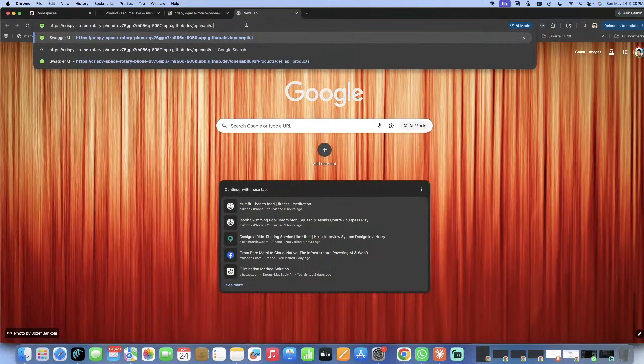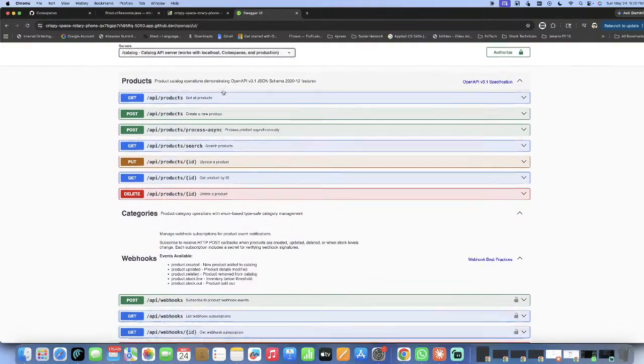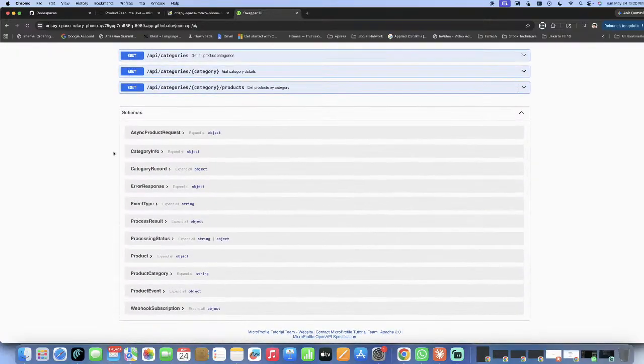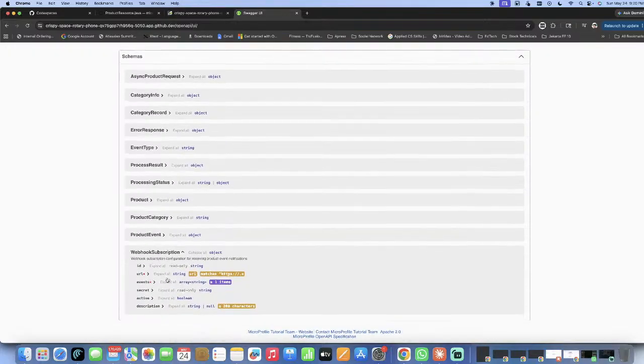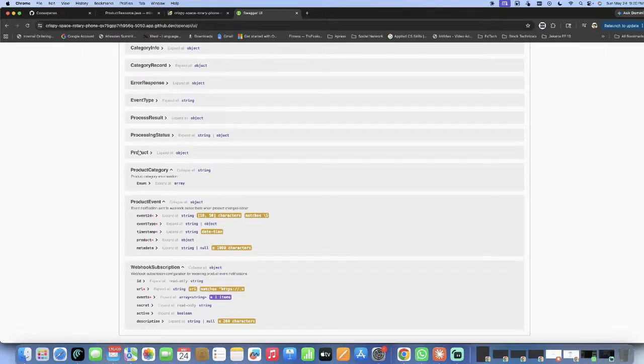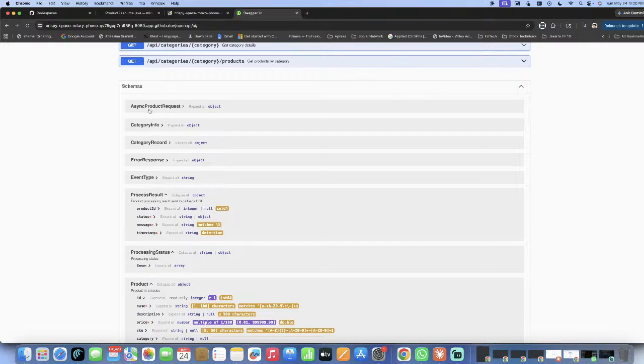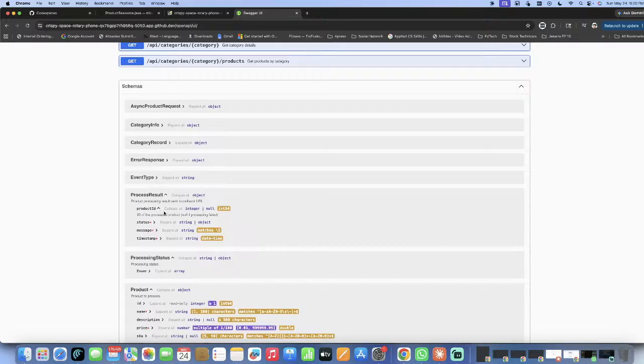Let me again open this in a new tab. Everything which is visible in the Swagger UI is generated from the YAML file, which is an OpenAPI specification contract. Here you see there are various objects and various data types defined in this microservice. You have all these data types defined, and based on whatever validations I'm giving, this is also available here.